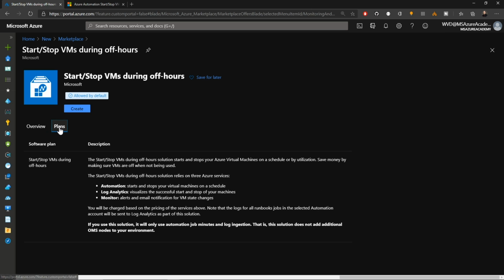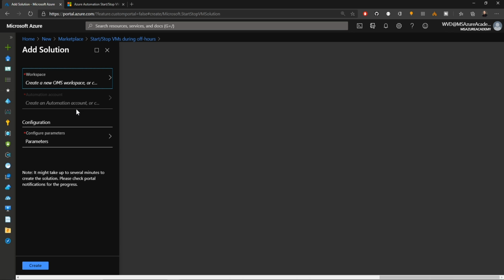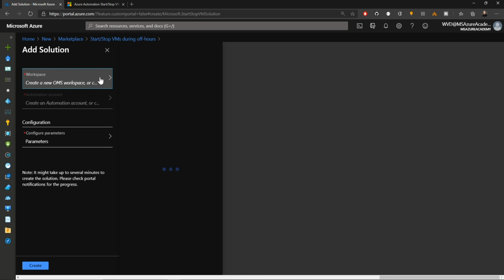And here's where you can read all about the solution as well as what the requirements are. Then we'll hit Create. And at the top here, we'll click to add a new workspace. Now you can do this through an existing workspace.